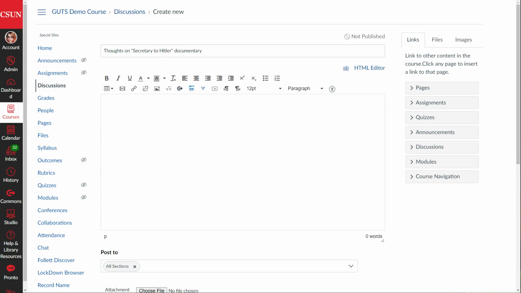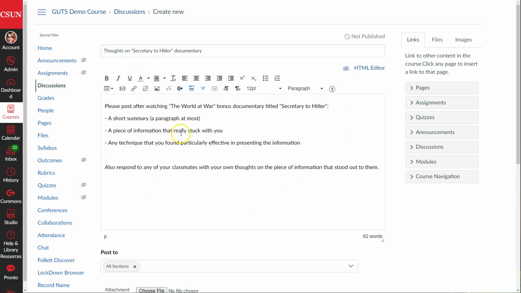And then we can enter a prompt right here in this big box. I'm just using a previously typed prompt here to speed things along, but we have a whole bunch of options here. We have the ability to bold, italics, we can align things as we need them to be, we can insert images, equations, so all those tools are available so that you can provide all the information you need to for your students to succeed and know what is expected of them.